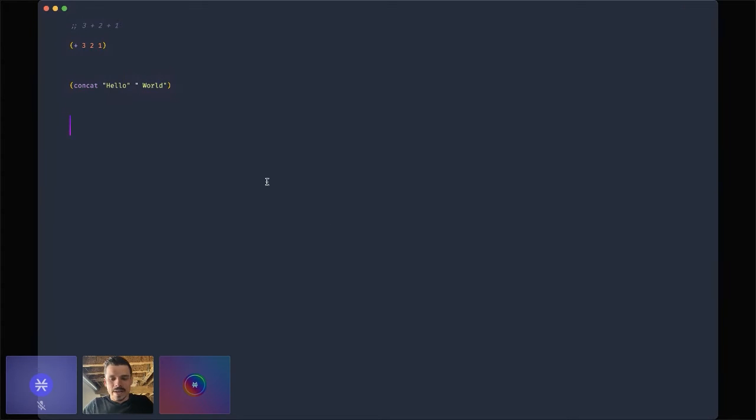We can also nest things. Let's say we want to do 5 times the sum of 2 and 3. In Clarity, the first thing we need to do is call the multiply function, and the parameters we're going to pass into it are 5, and then the result of calling the add function on 2 and 3. And that's going to give us the same result as what we get right here.